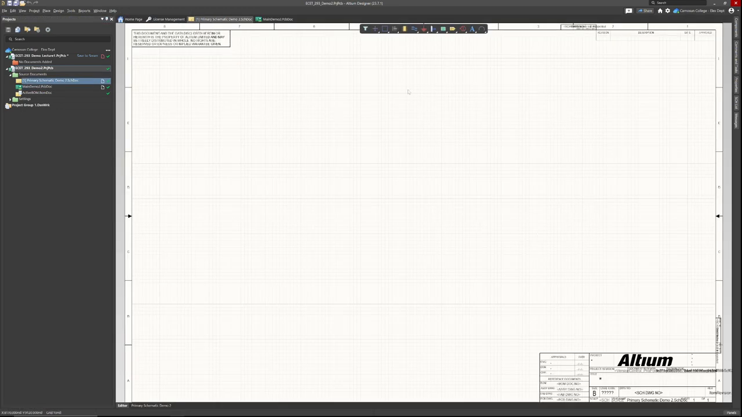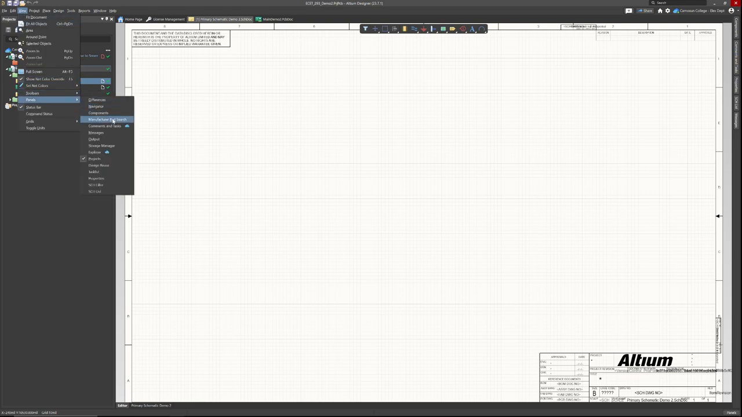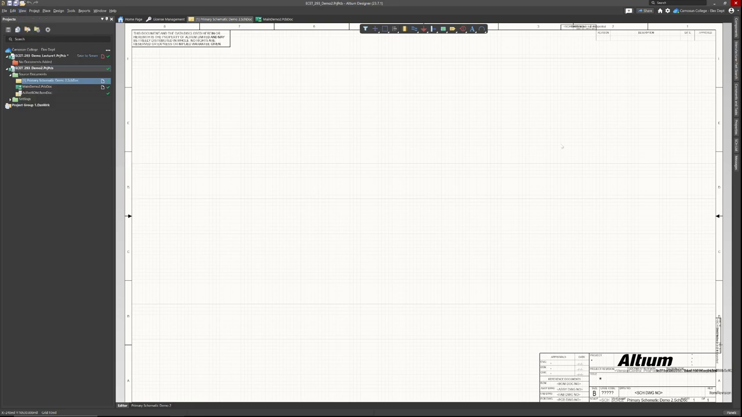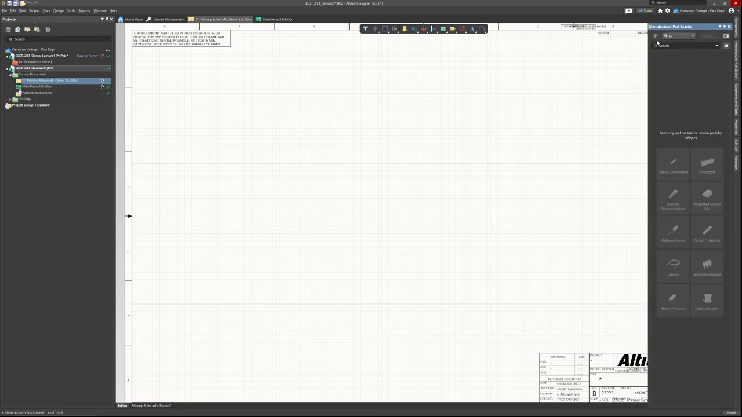Okay, now let's take a look at Altium here. One of the first things you're going to want to do is, up in the View tab here, add a specific panel, and it's going to be the Manufacturer Part Search. The Manufacturer Part Search gives you the ability to search for parts based on a part number. So let's try something like an LF411.